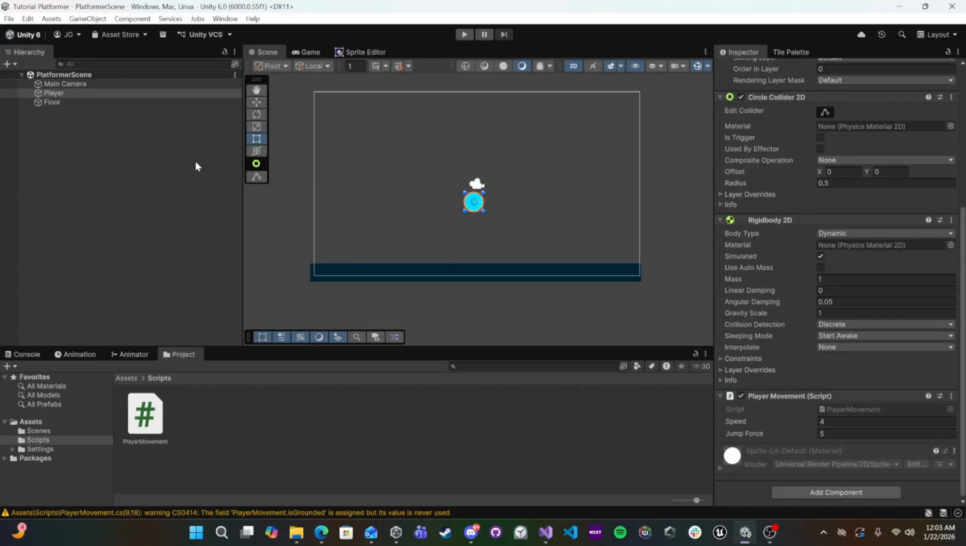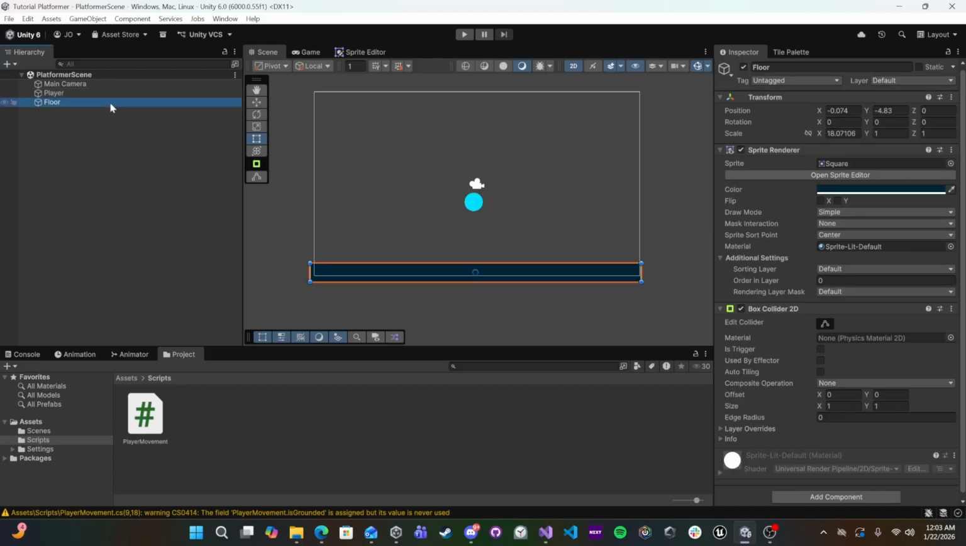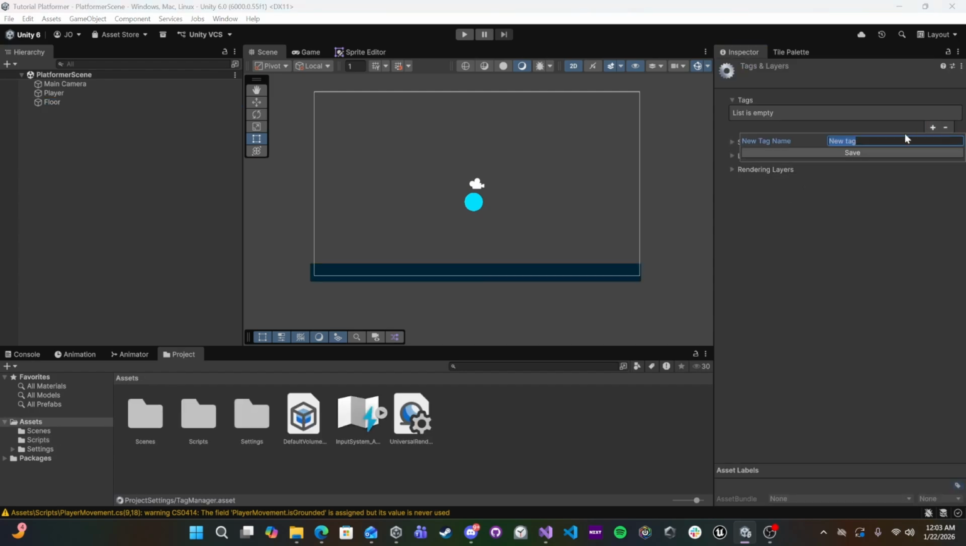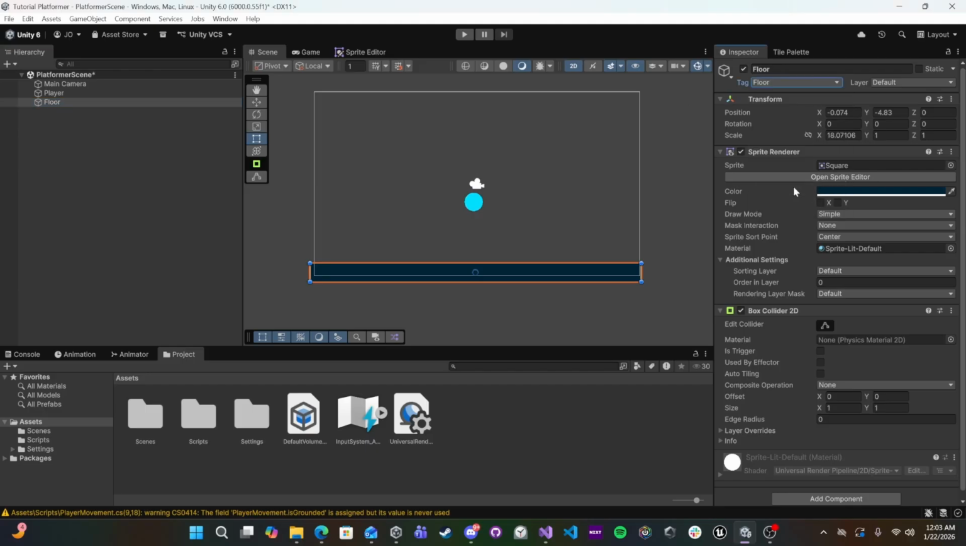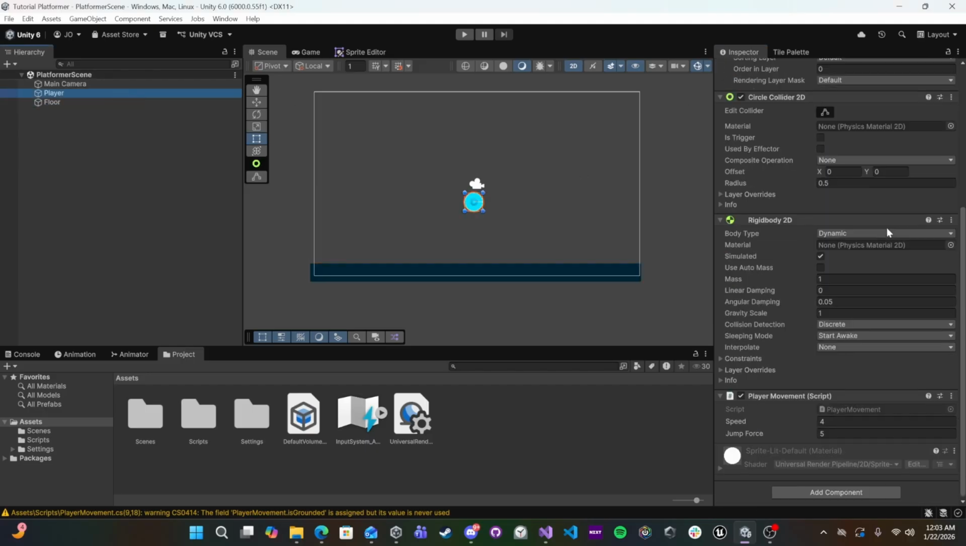Before we continue, let's make sure that the floor actually has the floor tag. As you can see up here, there is no tag. Let's change that. Let's add one. Call it floor. Go back here. Give it that floor tag. Now our player should be able to detect that.